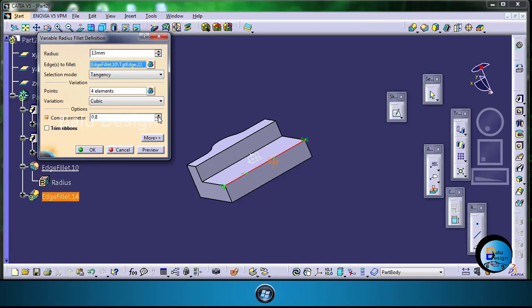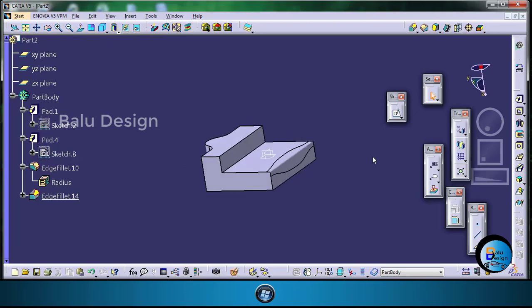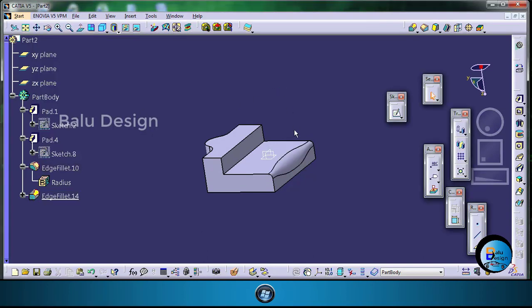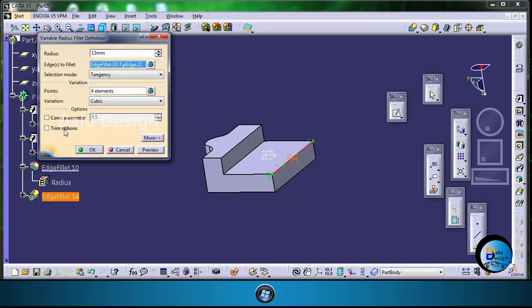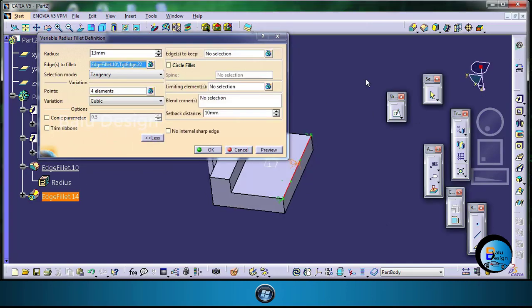Conic parameter, I already explained that, so now I can explain conic parameter. This is a flat. If you properly watched the previous one, it's not required to see this one, so it's okay, I can explain this. Trim ribbon, you also know that, so I didn't explain further. Go to more, keep edges, you already know that.